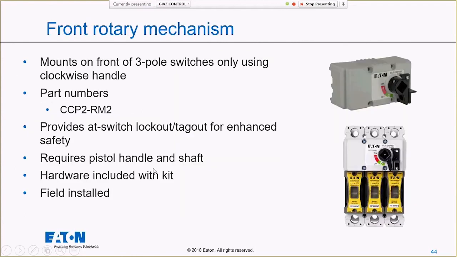For this one, the mechanisms are separate. If you remember, for the 100 amp and smaller, if you wanted a rotary mechanism, you had to buy it with the rotary mechanism already on there. For this, it's separate, kind of like how you would do with a breaker where it's modular. You would get a separate front rotary mechanism for it. So this is how you screw it right onto the front of it.